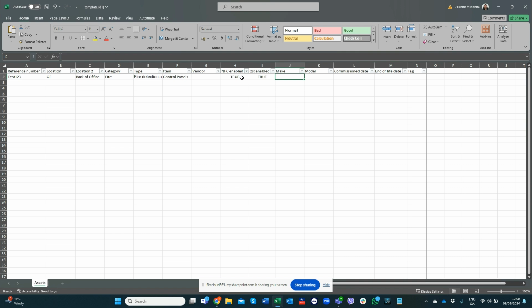So this one's going to be a control panel. So I'm going to put in here make as fire and model as panel. Just giving you, so whenever the user logs in, they'll see fire panel here, so they'll know exactly what they're checking. Commission date, end of life date. You don't need to add anything in here. You can if you want to.